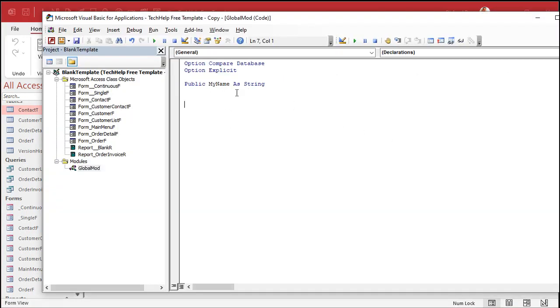And the benefit of doing it like this is you can use this variable anywhere in the database now. In your queries, in your forms, in your reports, whatever. So if you got a value that you want to bounce around, it's good for storing a username for the currently logged on user, or whatever other information you want to persist throughout the entire database without having to actually save it into a table.